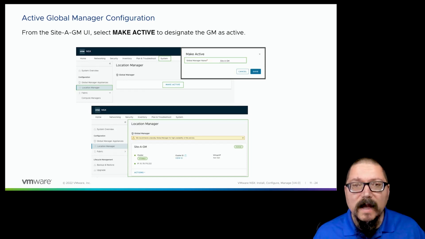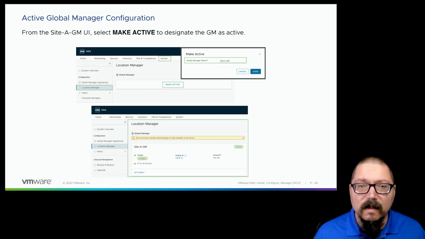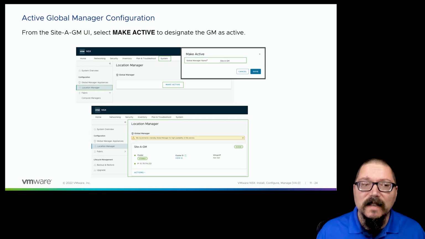So once I have my global manager deployed, right, I've deployed the virtual appliance, I can log into the virtual appliance, and under the System tab, I can go to my locations or my location manager. And in that, I have to make this location active, right? Just because I've deployed a global manager doesn't mean it's active, it's standby or anything. I have to go in and define that. So here we're going to define an active global manager.